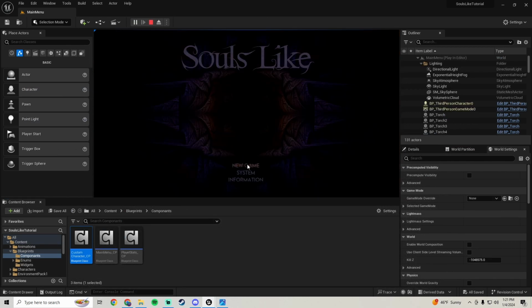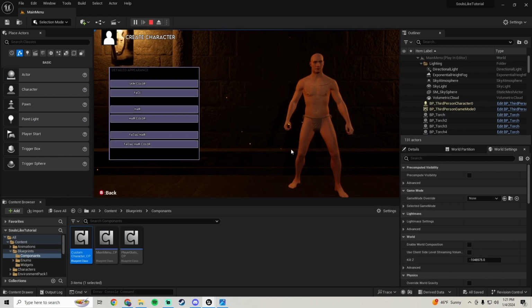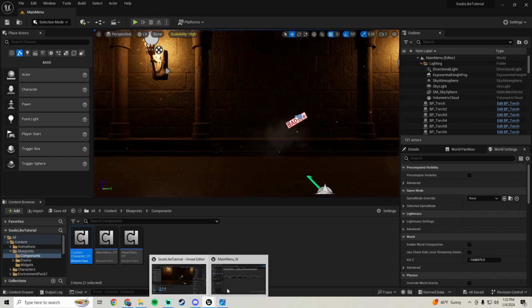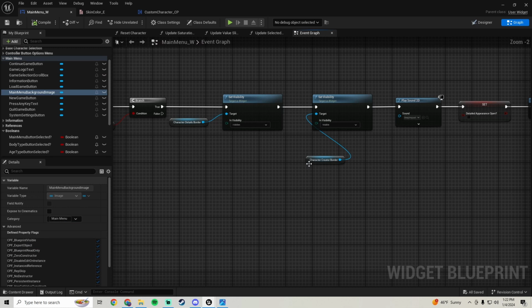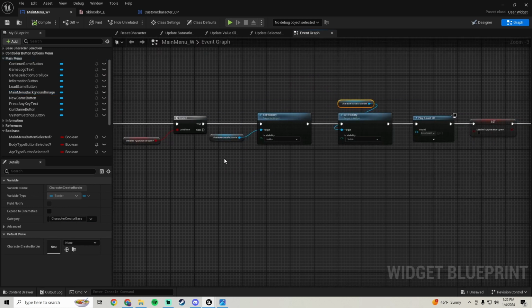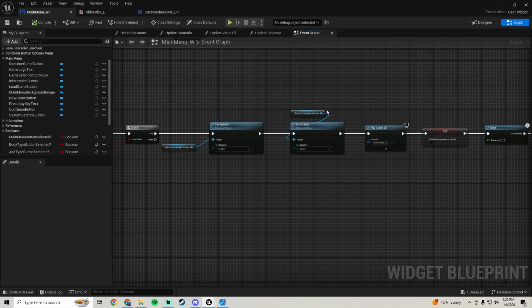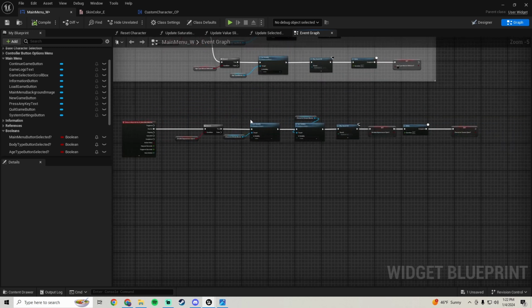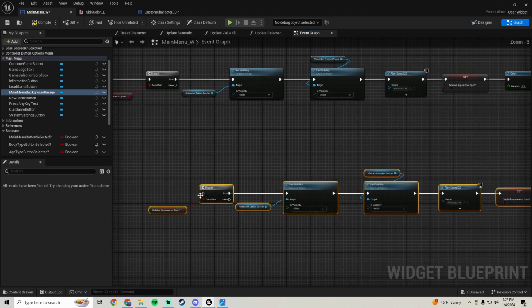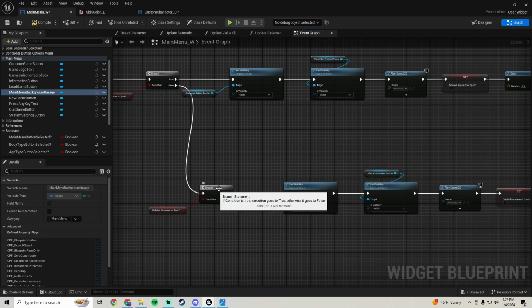Play. Detailed appearance. Press back. Okay. Yeah, that's right. Okay. Yeah, the naming is kind of messing me up there. Character details and then character creator border. Yeah, gets confusing. Alright, so let's just copy this and paste it down here. Plug the branch into there.